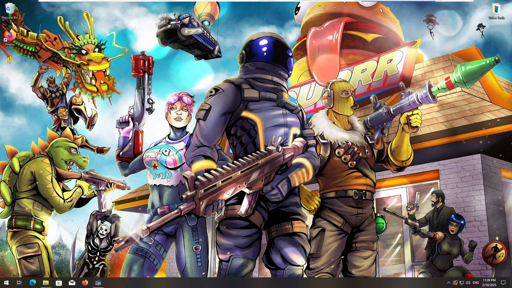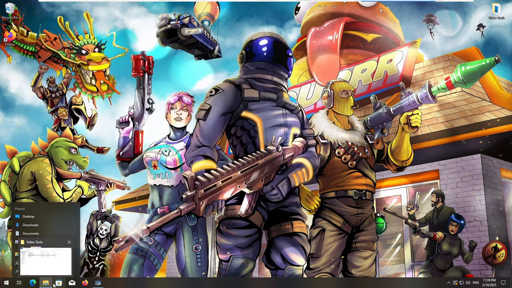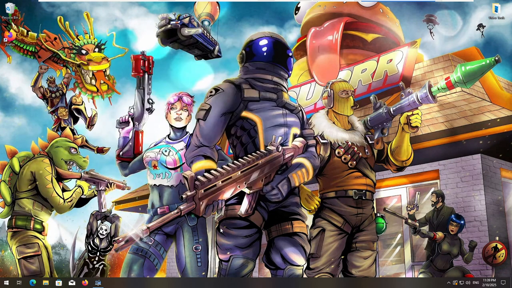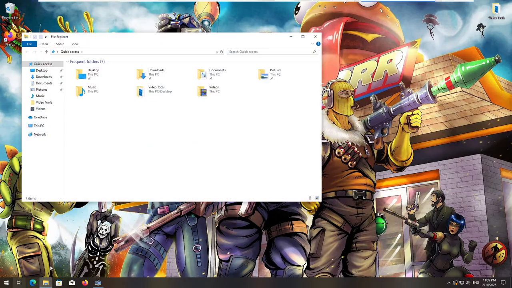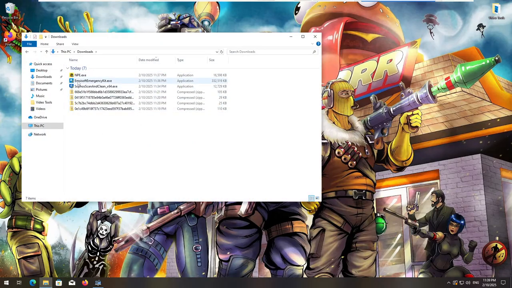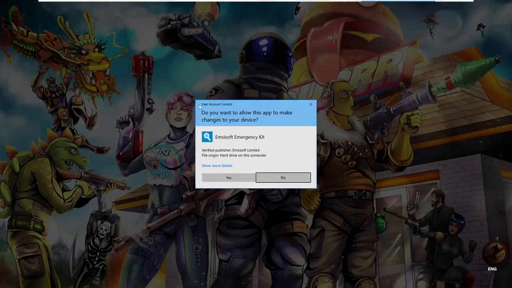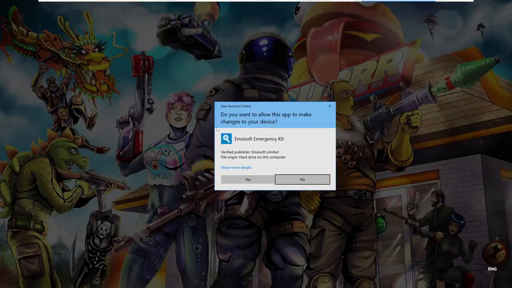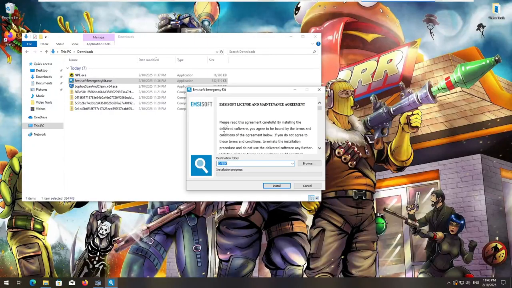So what we're going to do now is we're going to open a new folder instance. So where we closed the last one, we're going to open it again. So click on the folder icon, go to downloads. And this time we're going to run the MCSoft Emergency Kit. So double click on that. Wait for it to open. It may ask for this user account control thing. Do you want to allow this app to make changes to your device? You'll click yes.